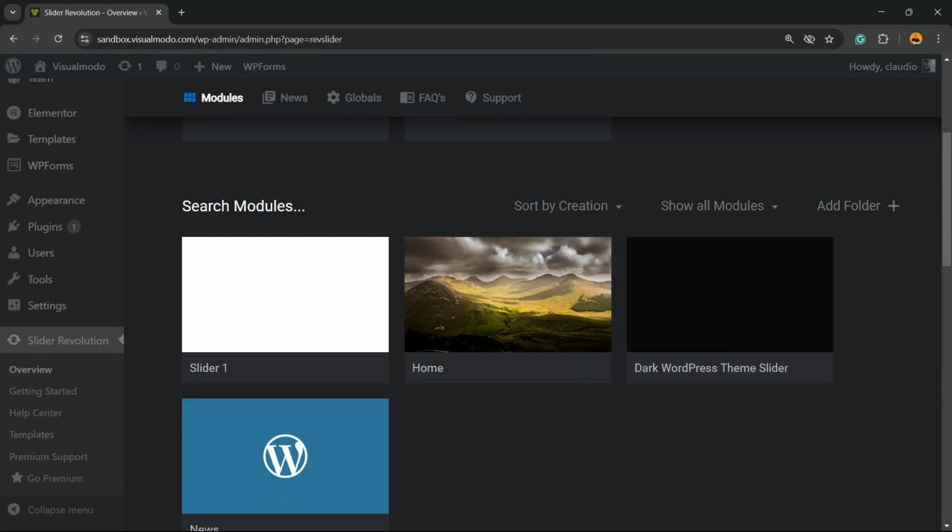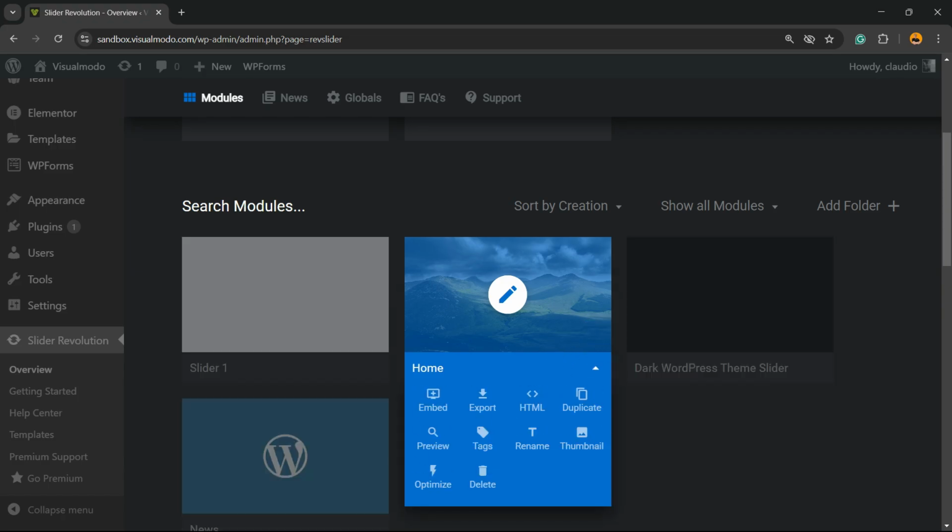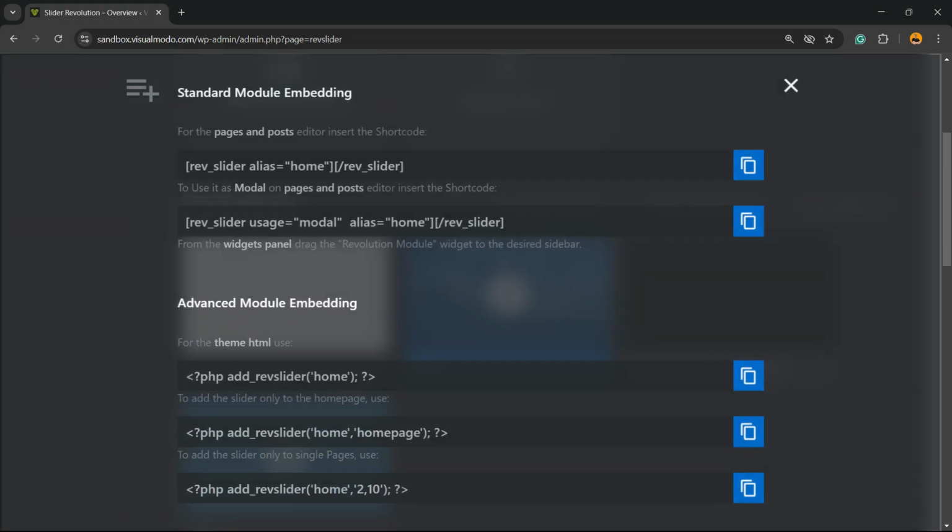After this, just hover your mouse over any of the sliders that you can see right here. I would like to embed this one called Home. So click into this little arrow pointing down, okay? Then you're going to be able to see a couple of options: embed, export, HTML, duplicate, preview, tags, rename, thumbnail, optimize, and delete. Let's go to embed.